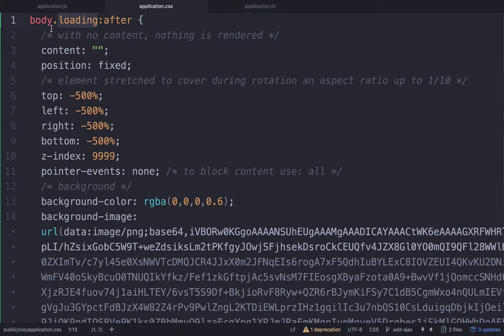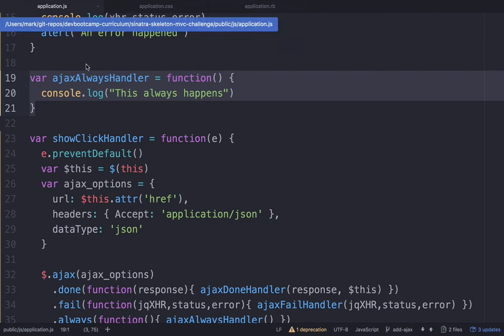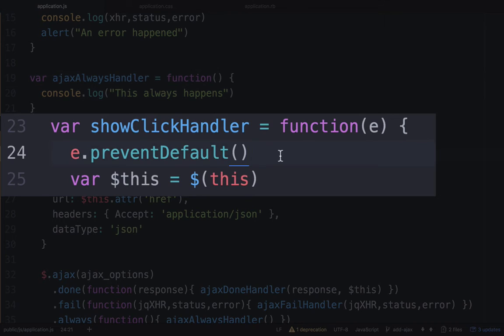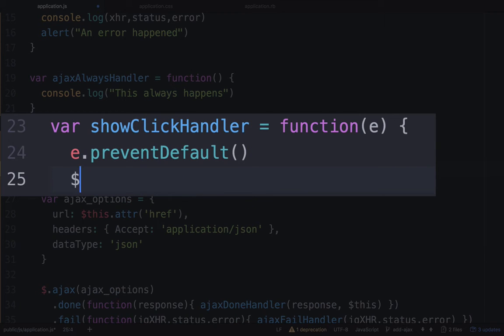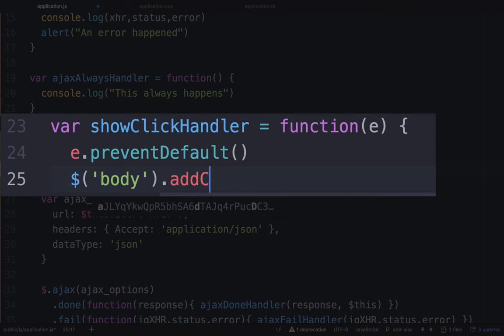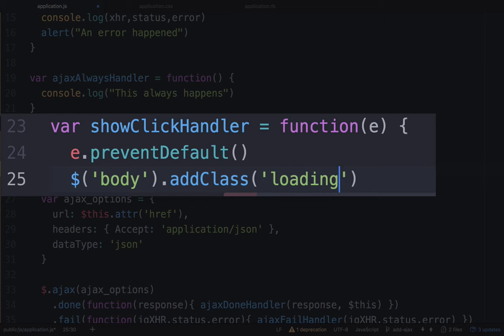But all I have to do is add the loading class to the body, and then we will get that spinning wheel. So I can do that in the click handler. I can just use jQuery to hook into the body and then use the addClass function to add the loading class.